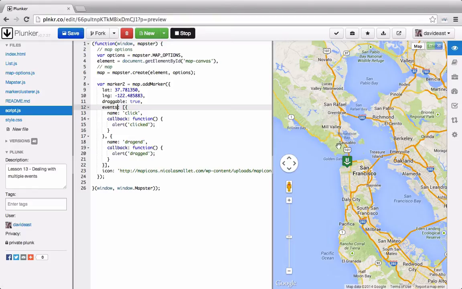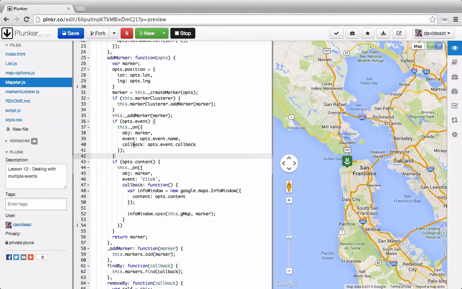So if we click on our marker, we don't actually get an event firing off. And that's because our current API doesn't know how to deal with an array of events. So we'll go into our Mapster library, and then within our add marker function, we can see we're checking to see if there's an event. And if there's an event, we're firing it off with the this._on function. So we need to change this from firing off one event to multiple.